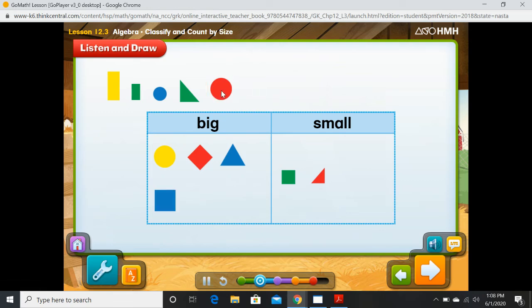Again, our circle. We can look at the yellow circle we already sorted and the blue circle here. This red circle that is highlighted is the same size or similar to the yellow one sorted in the big side and much bigger than the little blue circle here. So it will go on the big side.